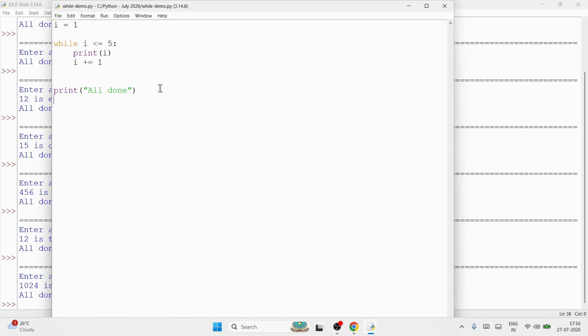Okay, now how will this work? First, will it start with i equal to 1?